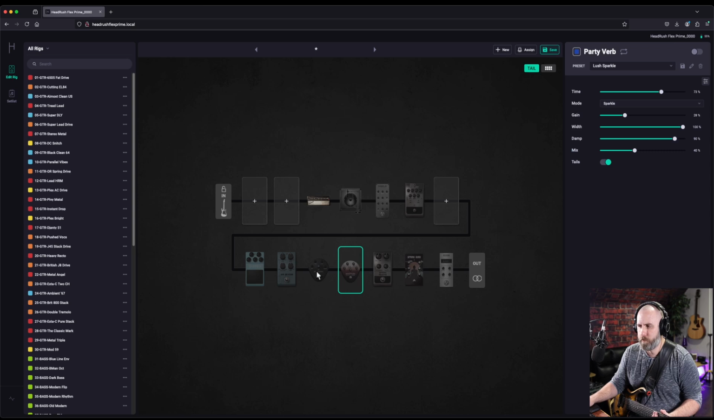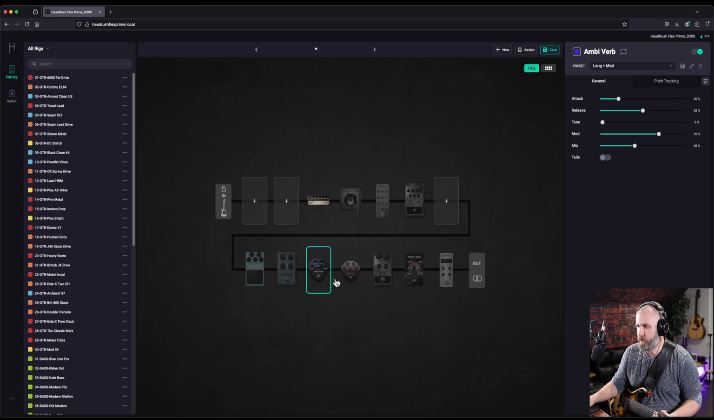And let's switch over to the Ambi Verb real fast. I'll do the party verb and the shimmer last, okay? So the Ambi Verb is kind of strange. We do have a pitch tracking option in here, which is kind of neat. So there's a poly and a mono, and the range can be from slow to fast. Let's just keep it on normal.